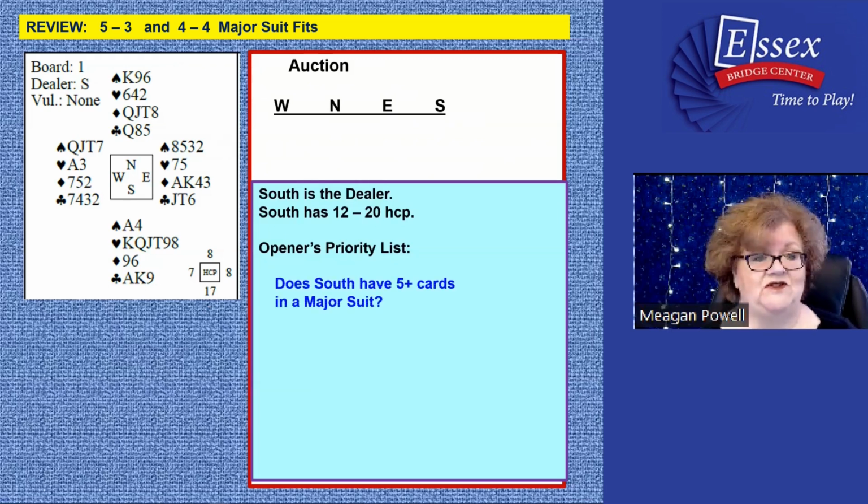First thing on the list is, does South have 5 cards in a major suit? The answer is yes. Now, some people will say, but I have 17 points. Isn't that a no trump opening? Not if you have 5 cards in a major.